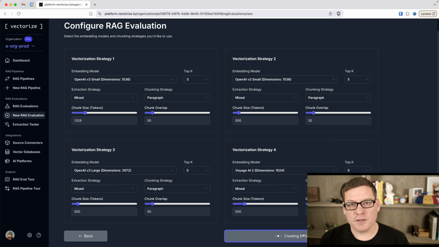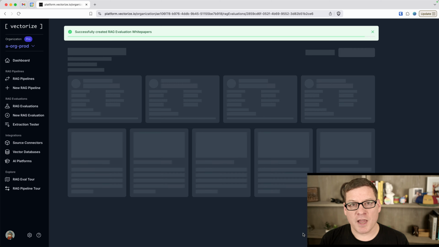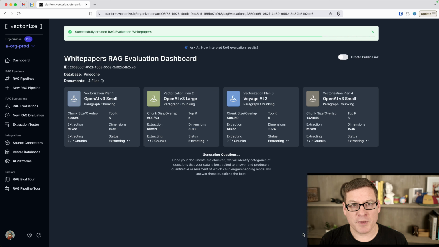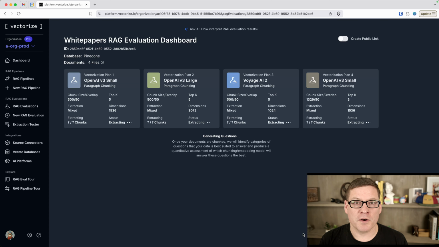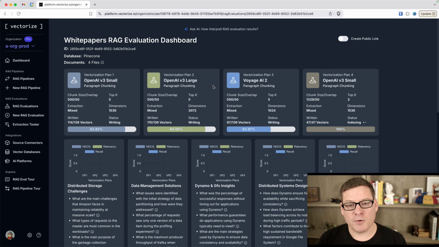Once we click on Start RAG Evaluation, what's going to happen is those documents that we uploaded are going to start off with an extraction step. So we're going to try to pull the text out of those documents. And then 2 things will happen from there. The first is we're going to populate 4 different vector indexes. So you can see right now that my screen is populating. We have vectorization plan 1, 2, 3, and 4. And these are the 4 configurations we saw on that previous screen. Those are now getting processed based on the configurations that we configured.